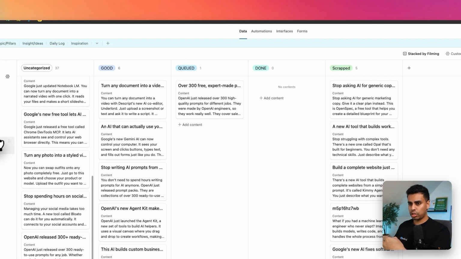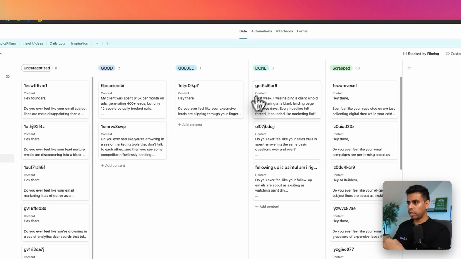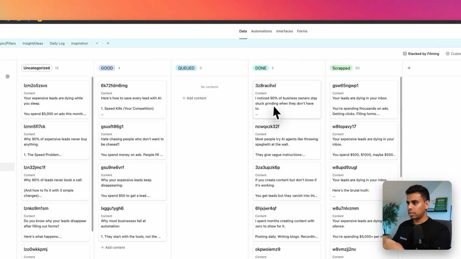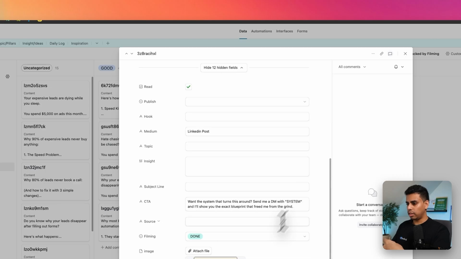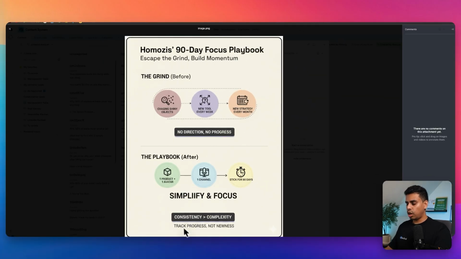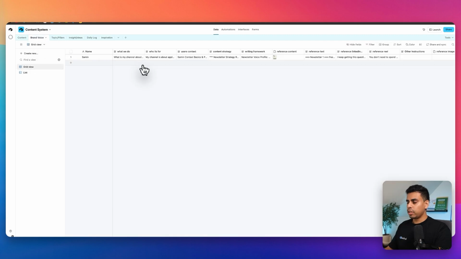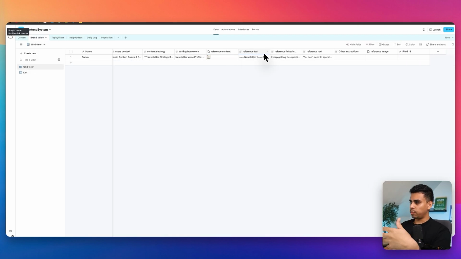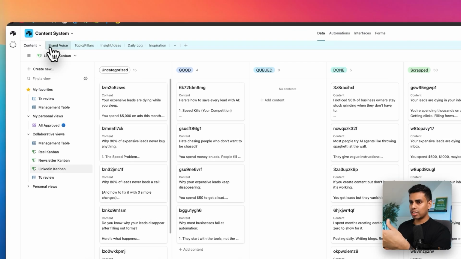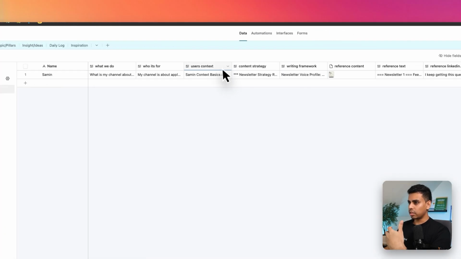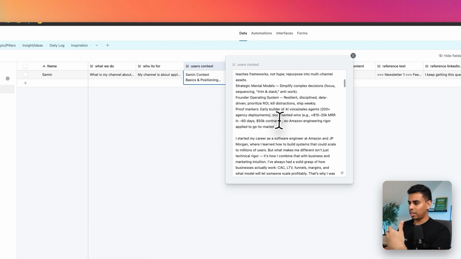I'll give you this example. For my LinkedIn, some of which were done, you see it creates content similar to the reference I give it. That's how I get AI to actually perform for myself, because I feed it references and it knows exactly all about me, because this is a massive user context that I filled in.